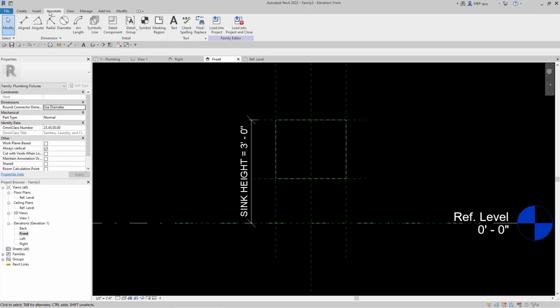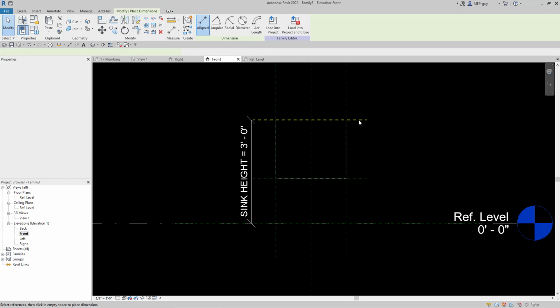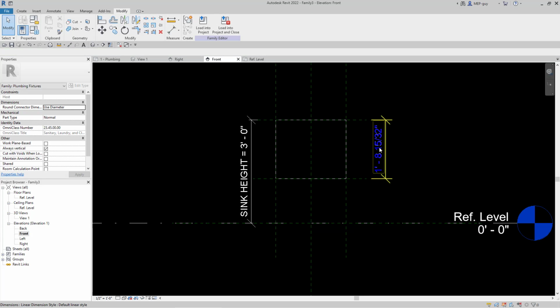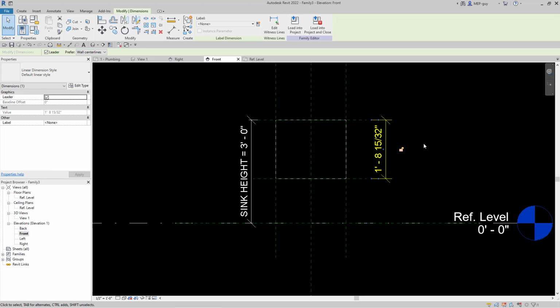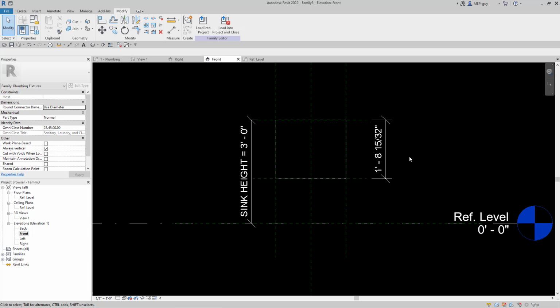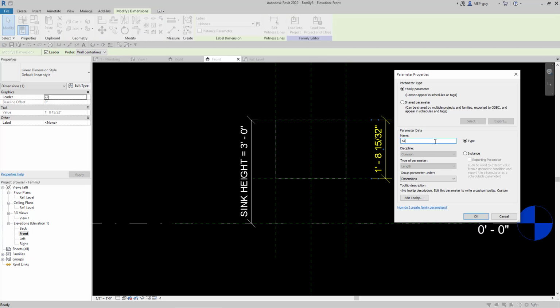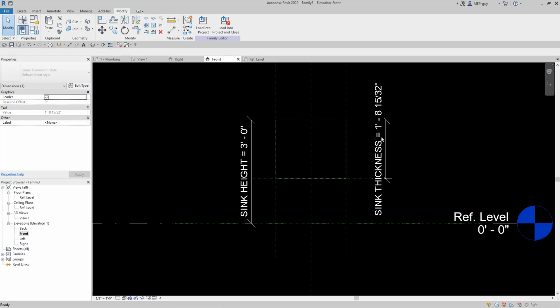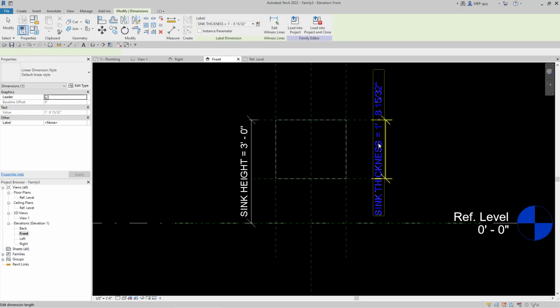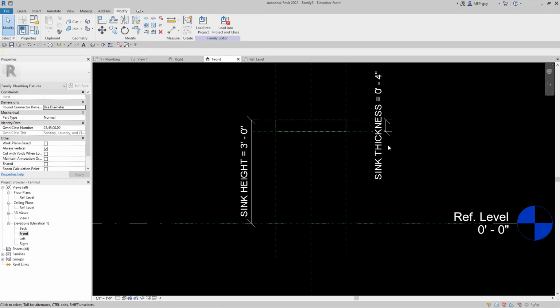So let's hit annotate, aligned, and we'll just go from this point to this point. Click a point right there. And I'm going to go ahead and make this my sink thickness. So let's go ahead and add a parameter to that. So let's add parameter. And this is going to be my sink thickness. Hit OK. And our thickness we're going to set at, I don't know, 4 inches, and we can always change these things later. So maybe something like that.